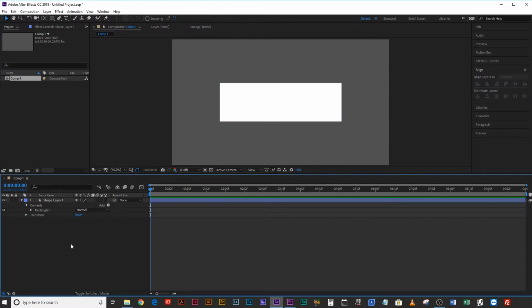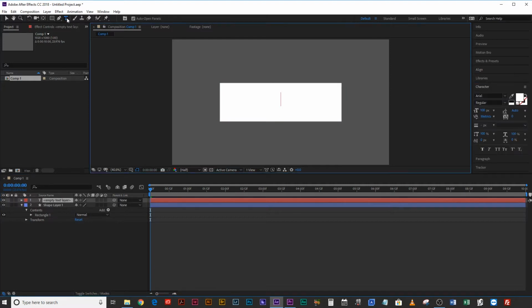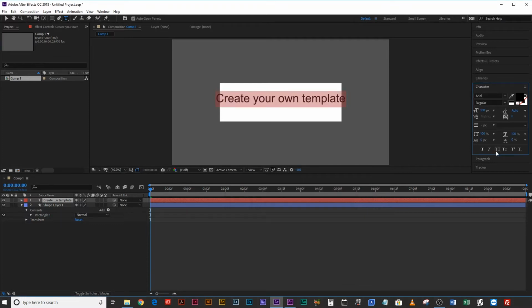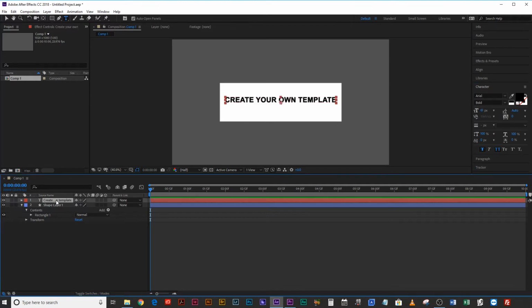Okay, that looks pretty good. Then we're gonna double click on the text layer and just add in something like create your own template. Right, we'll make that black, we'll make that all capitals, and we'll just bring down the scale. Let's go ahead and make that bold. In fact, let's make that really bold. You can use whatever font you want. I'm just using Arial because it's a font that is on every single machine pretty much. So something else like Helvetica, you're not gonna get that on a Windows machine.